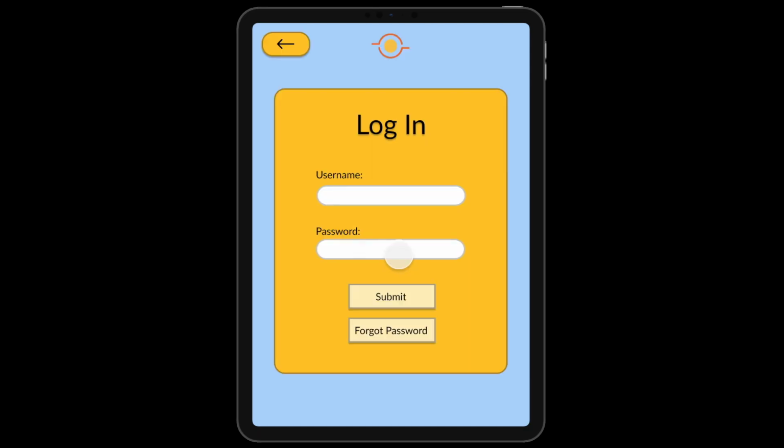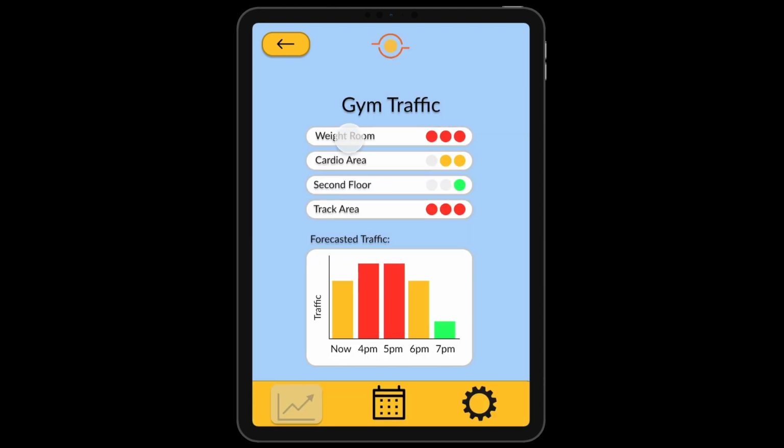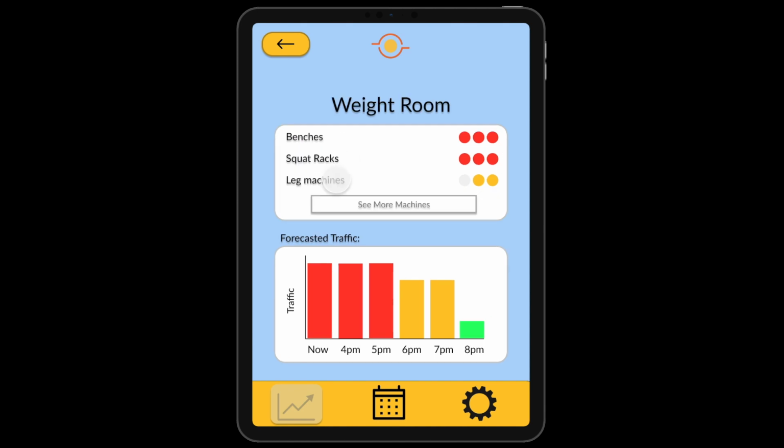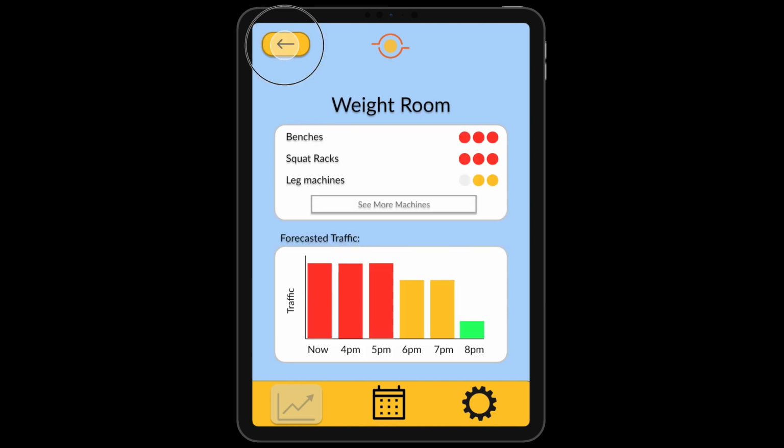Let's check how busy the squat racks in the weight room are by first logging onto the app and entering your username and password. First, you'll click Check Gym Traffic, then click Weight Room and choose the machine you want to inspect. Click on the squat racks button to see how many racks are available. But it seems like all of them are currently occupied.